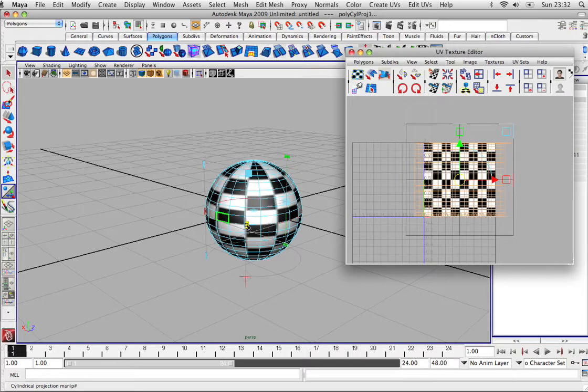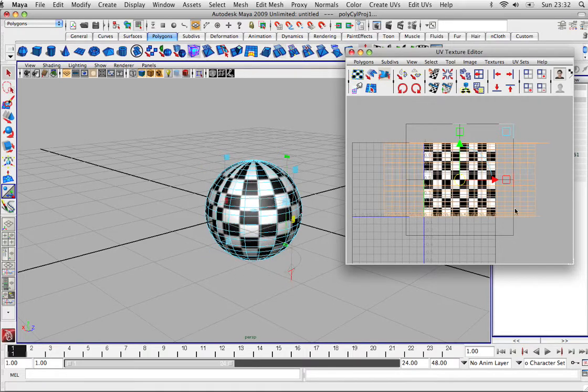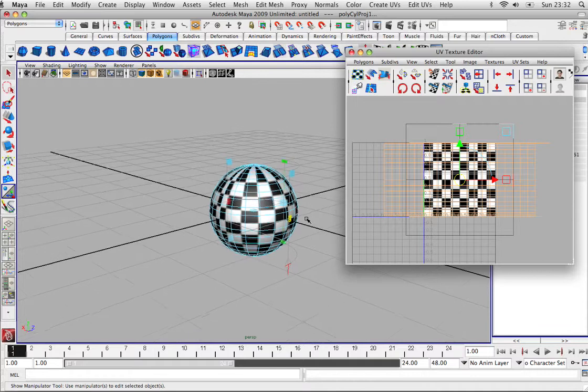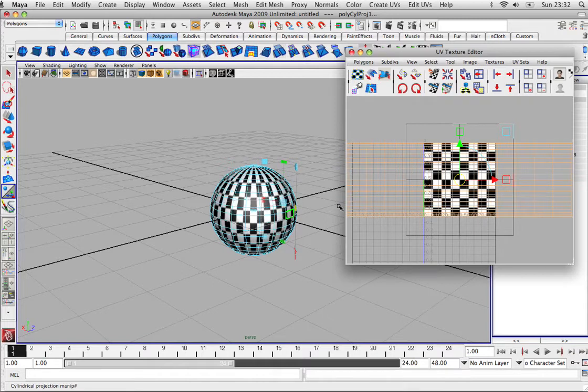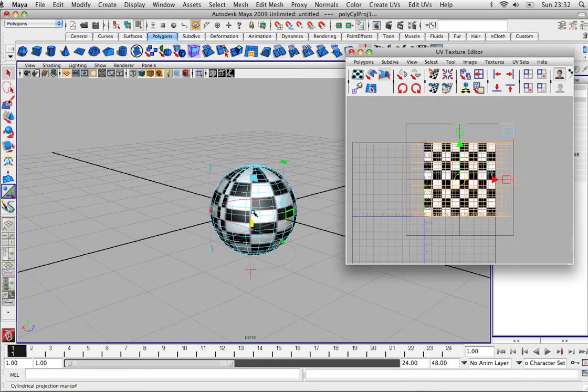If I pull them apart, you'll see that the more I pull them apart, the wider the UVs are. They actually repeat the pattern to infinity the more you drag them away from the texture on the object. Continue to appear.